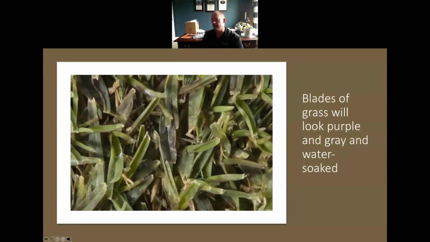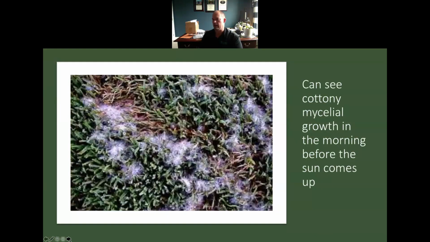The blades of grass on initial infection are going to have this purpley gray, water soaked appearance. You can see how the turf almost turns this grayish green, sickly looking green kind of color. I mean, it's not pretty. And you can see this cottony mycelial growth in the morning before the sun comes up. So it's very, very common to see this mycelial growth on Pythium.